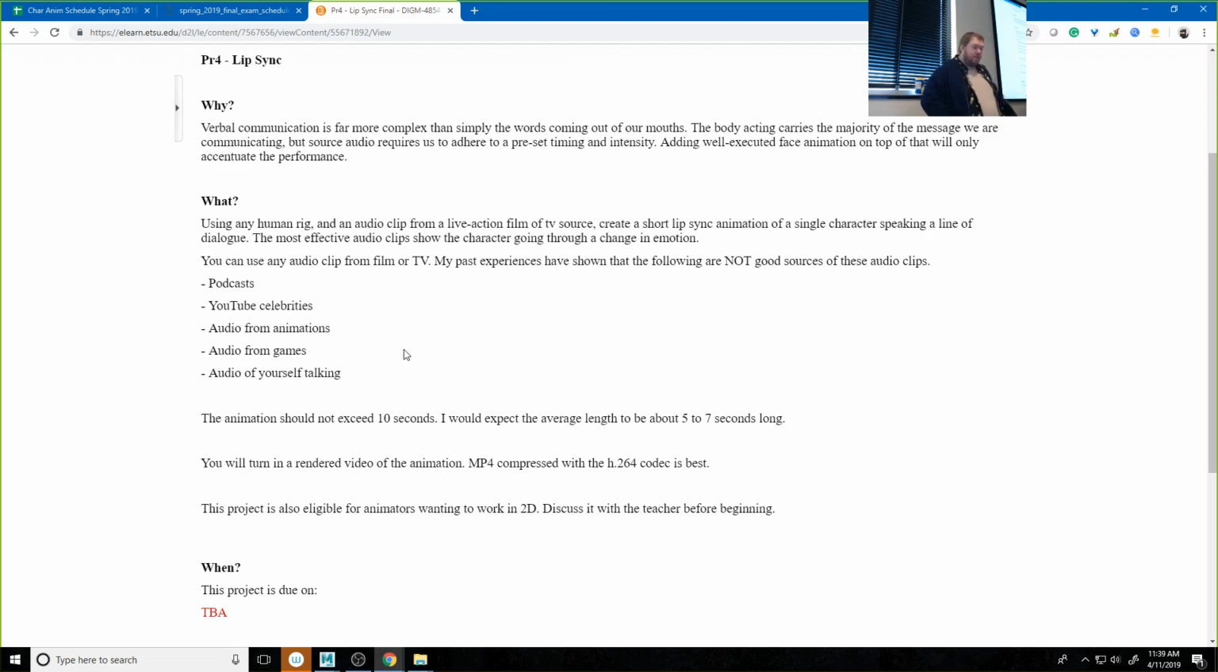So, other things, audio from games, just because it's the same with animation. People will recognize, oh, that's a character from Overwatch or whatever, and then they will just compare you to that character animation from Overwatch. Audio of yourself talking, you can try it, but usually you're not as good of an actor as Tom Hanks, and there's just so much good stuff out there.